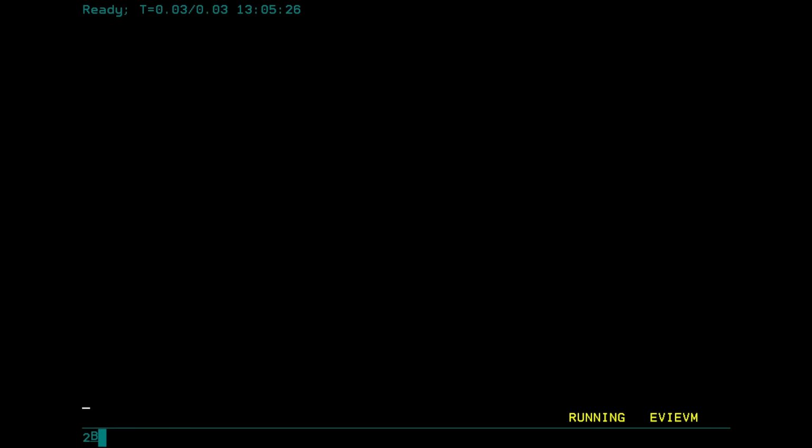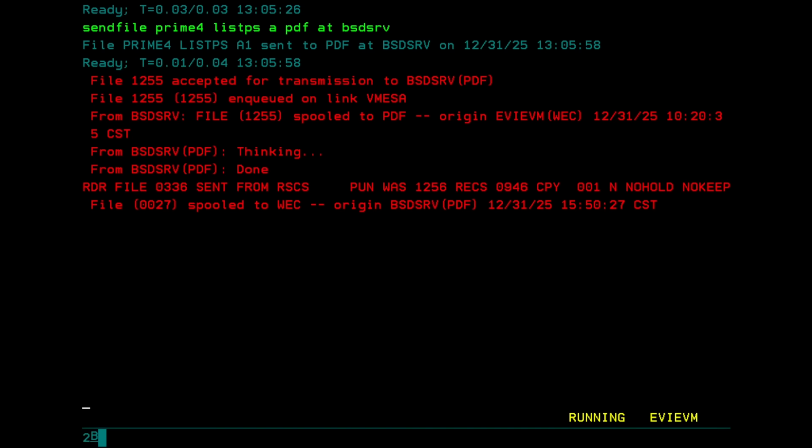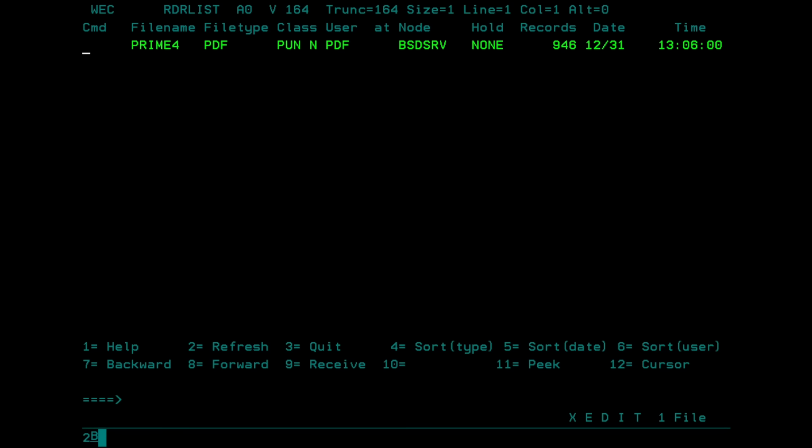In order to do that, I need to transmit the PostScript file to a special service machine I have that will convert it into a PDF for me. So send file, if I can type, prime4 script PSA, this is the full file name. Prime4 is the file name, this is the file type, and this is the file mode, which is like the drive letter. And that's going to be sent to PDF at BSDserve. And boom, that right there converted it into a PDF for me. The beauty of networking, and I can check my reader list, and here it is. And now I have a PDF.